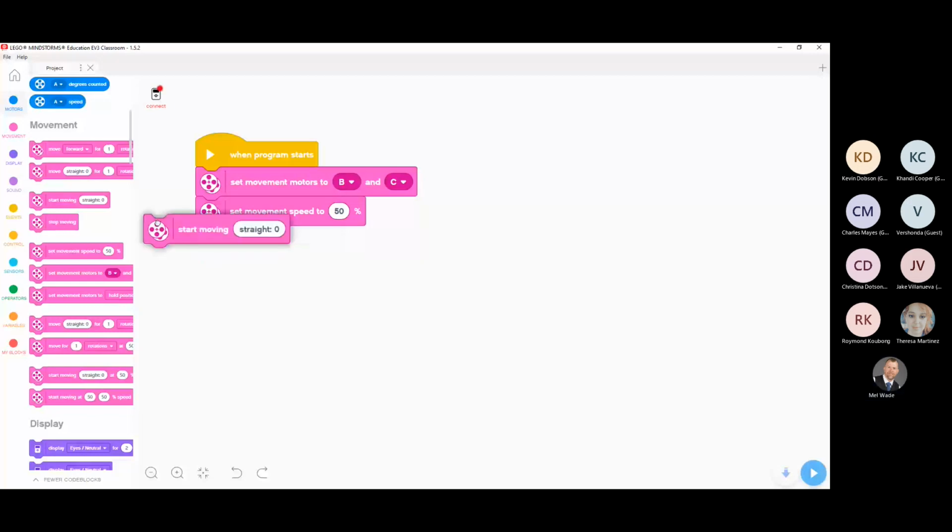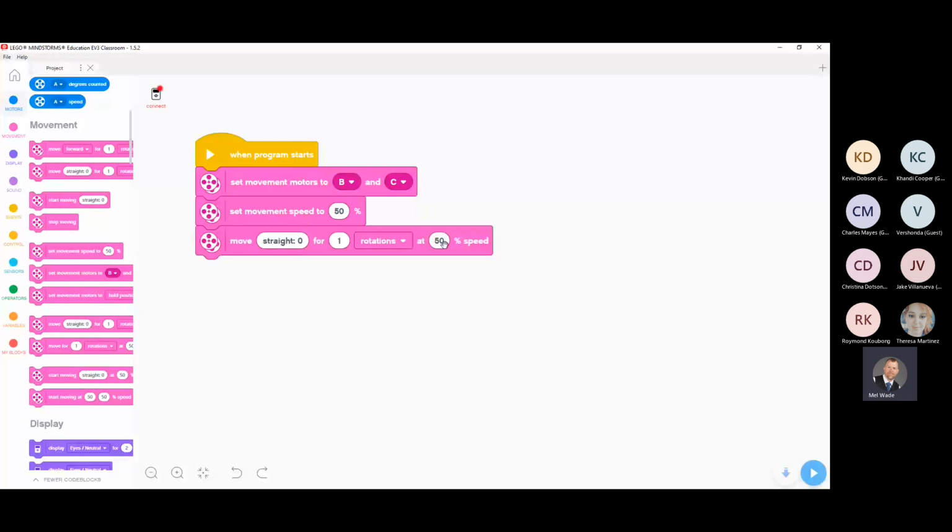Let's take a look at other ones here. We mentioned before that you don't always have to set the speed, because in this particular case, this is just like the one we had here, except this one now includes the speed as well. So not only am I telling it the direction I want it to go, straight or a turn, and how far I want it to go, I'm also telling it the speed that I want it to go.